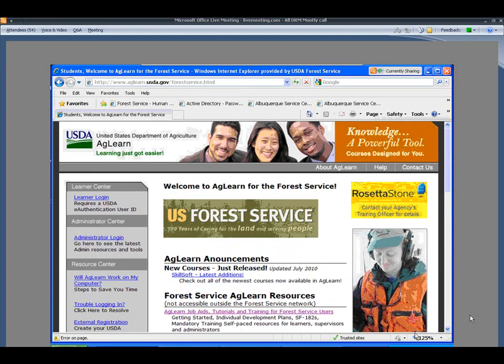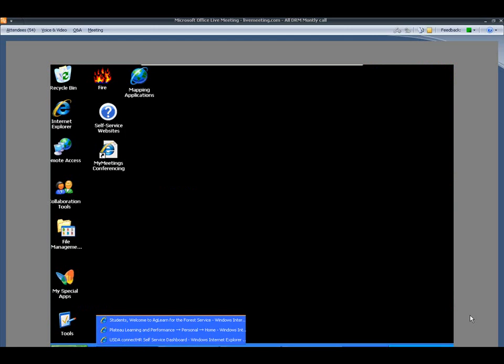And it has job aids and training. You see that the link has been used, I don't know if you can see that, because I went there, and I'm going to show you some of those documents and other current news for AgLearn. From there, you go to Learner Login here and get in to AgLearn.